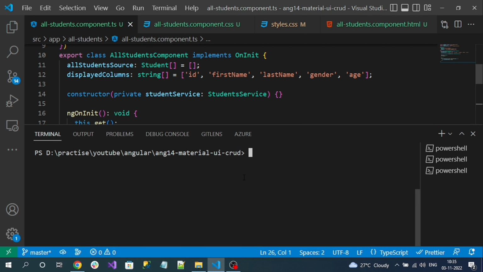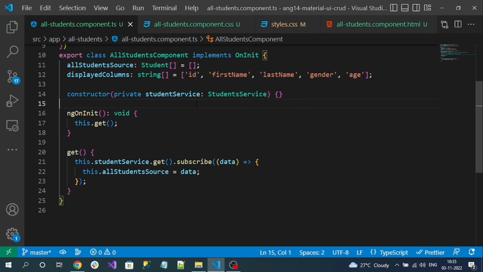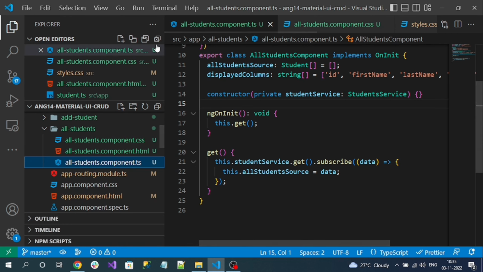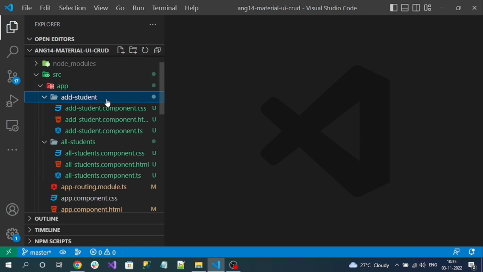Okay. The command is ng generate component, right? We want to create a component and the name of the component, add student. And I don't want any test files, so skip test. And the component got created. We can check in the folders. So here is our new component.